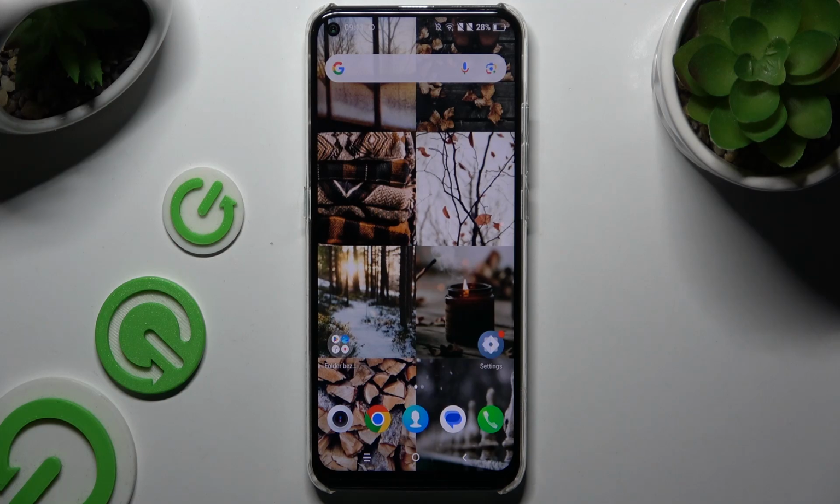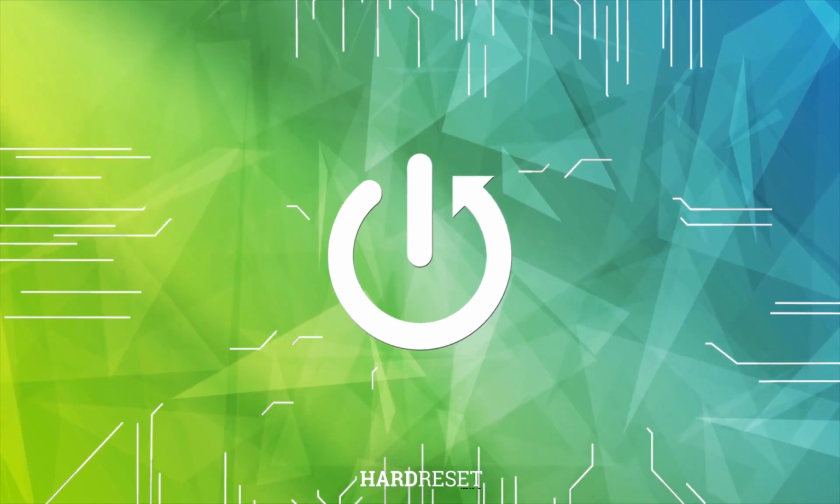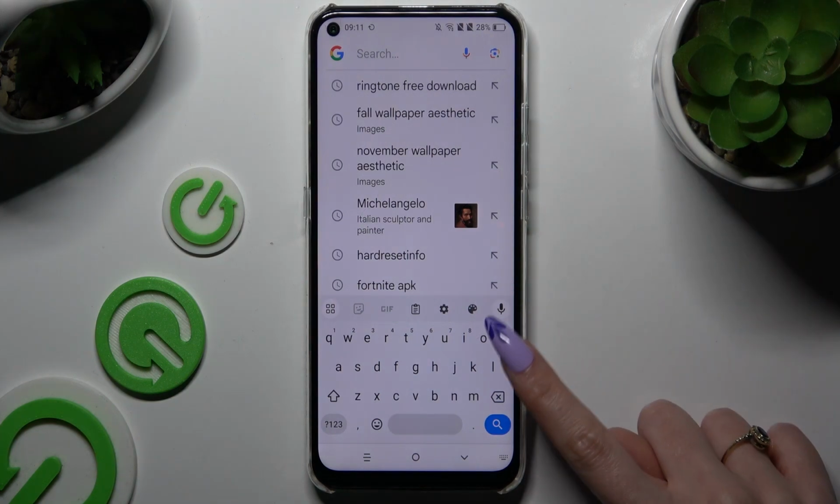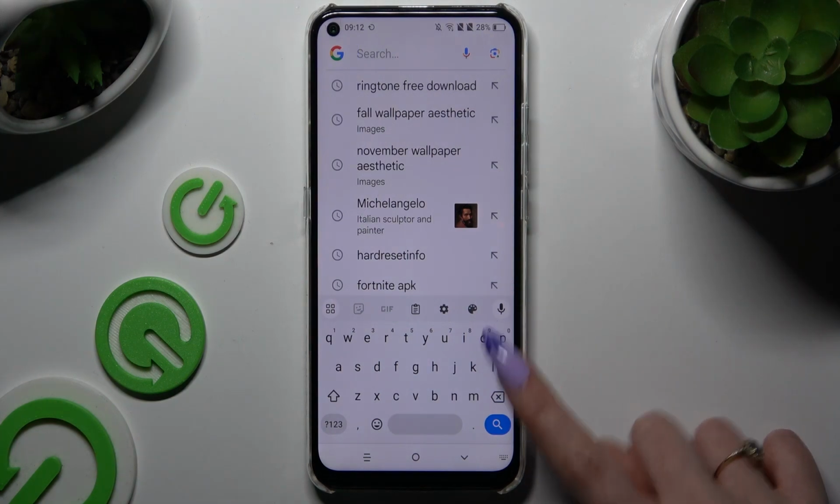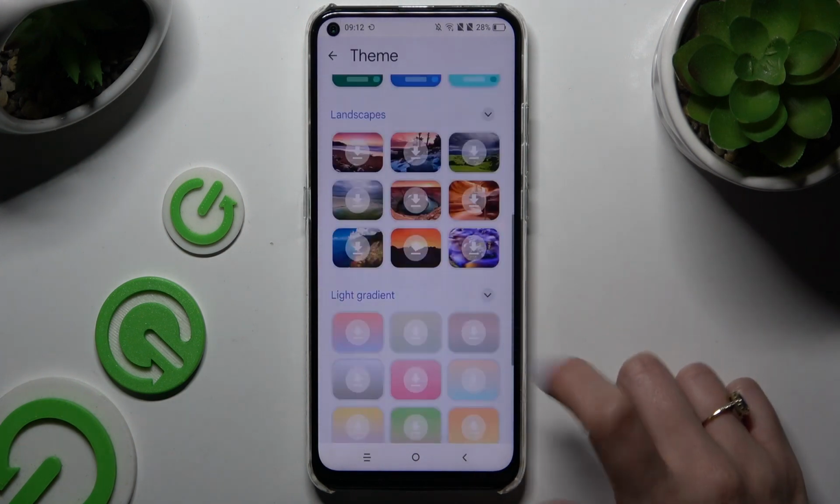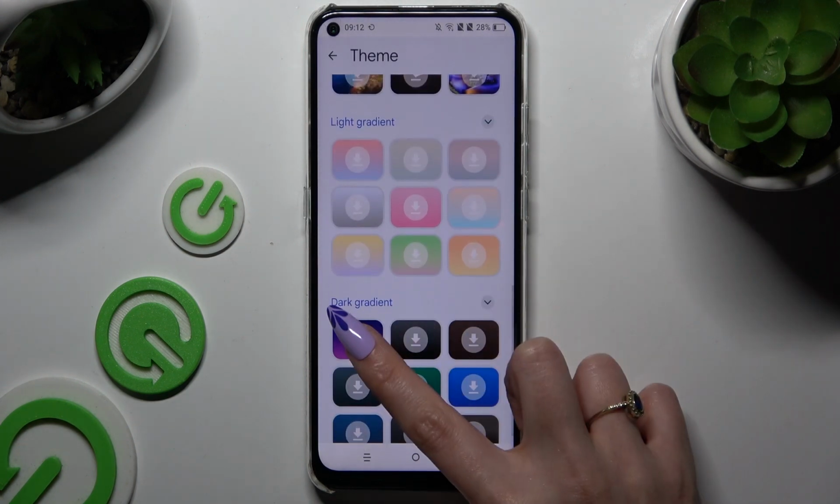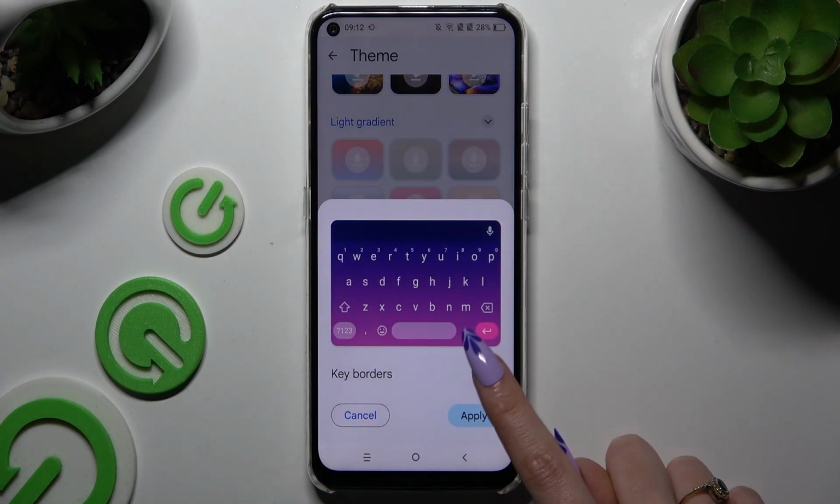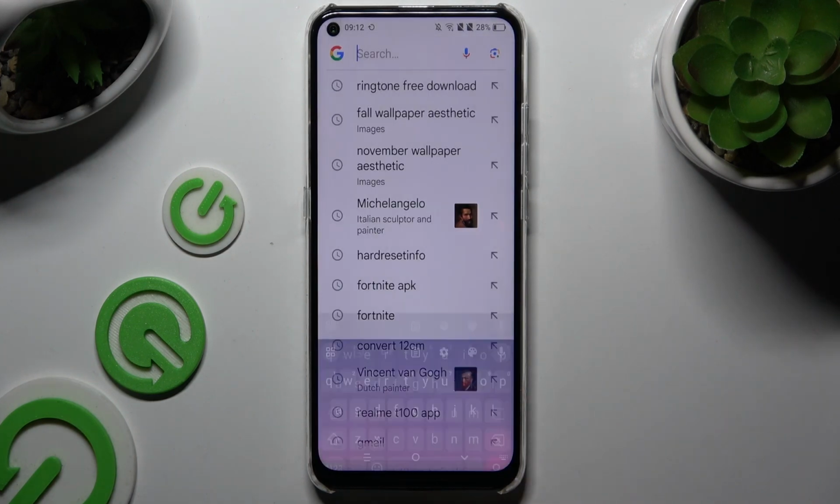In front of me is TCL Plex, and today I would like to show you how you can change and customize your keyboard's theme. Begin by launching your keyboard and clicking on this icon of a color palette at the top of it. Then select one of those themes by clicking on a perfect one for you. Manage key borders and hit apply.